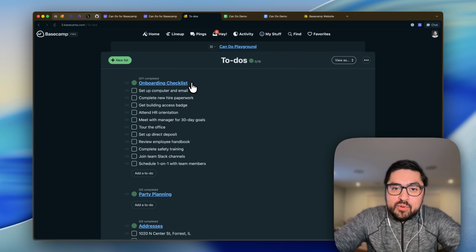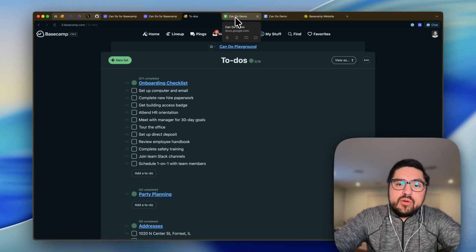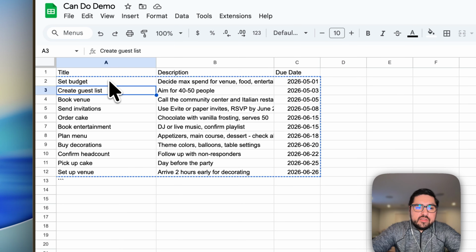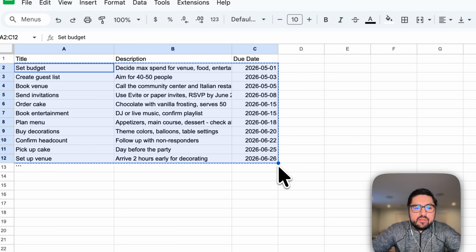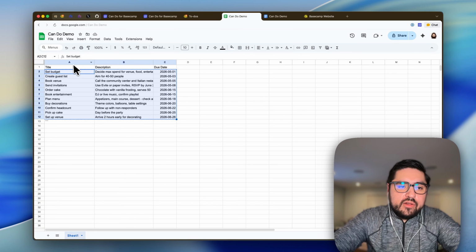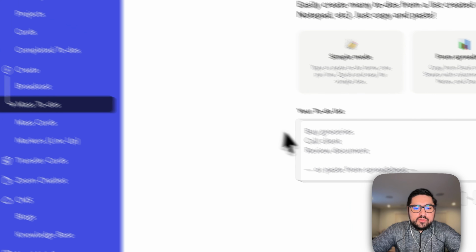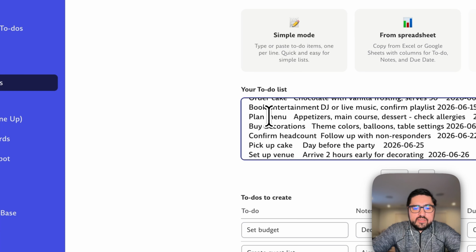Now let's say that you want to get a little bit more advanced and you actually are working on a spreadsheet, and your spreadsheet has a couple of columns, maybe title, description, due date. So we're going to go ahead and just copy the content. You don't have to copy the title or the first row, otherwise that will go into your to-dos as well. And we're going to go back into our mass to-dos tool and paste it.